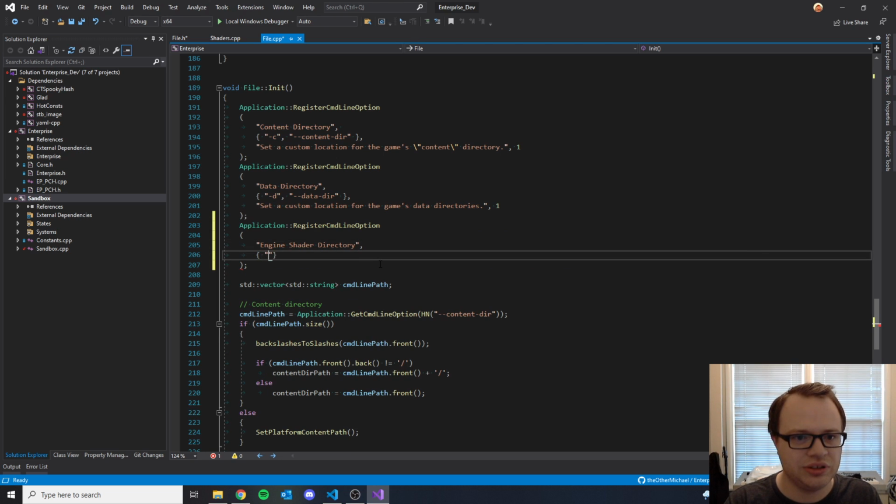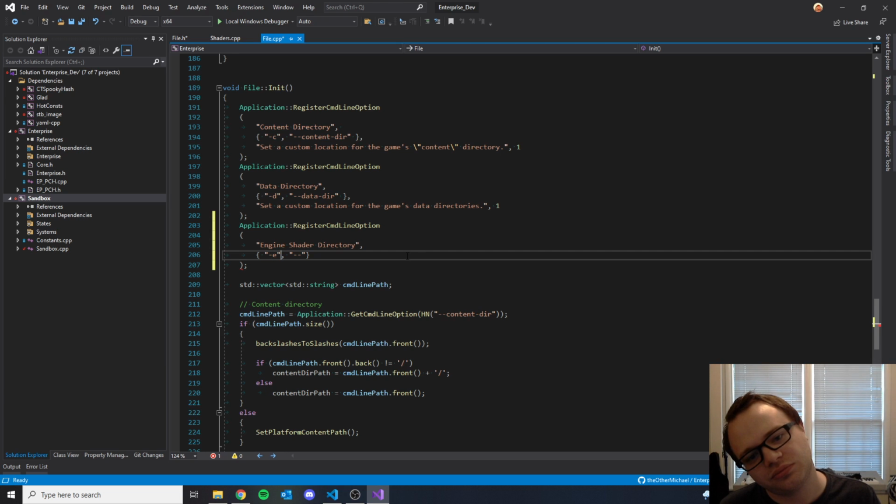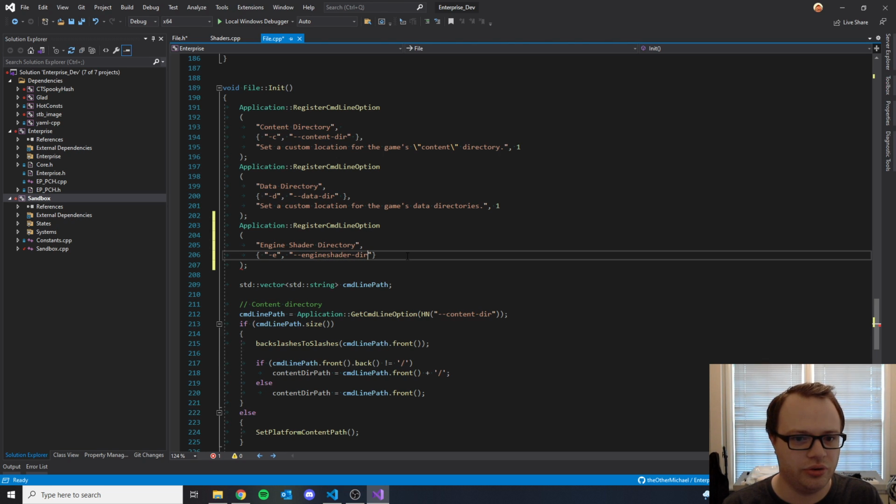For this one, I'm in the habit of doing the single dash one letter for the short version of the command, and then double dash with the more full description. So I guess I'll do E, because it's not taken. So we got C for content, D for data, E for engine. That's probably fine. And then we'll do engine shader dir. A little bit wordy, but this is something that I'm no longer expecting the dev to set up themselves.